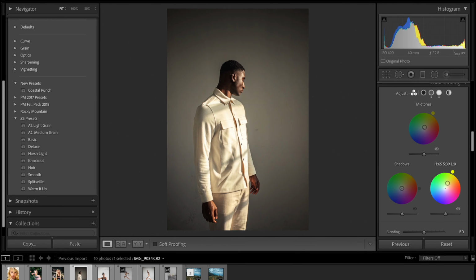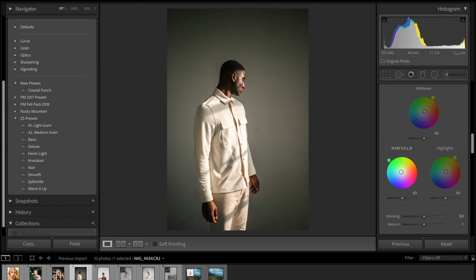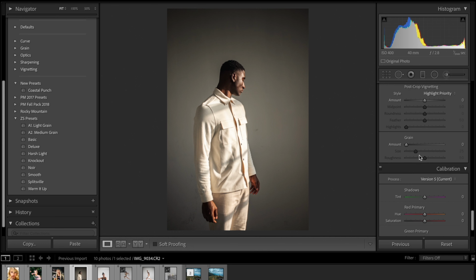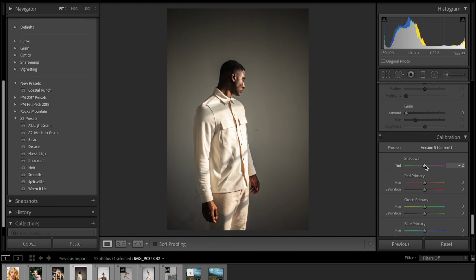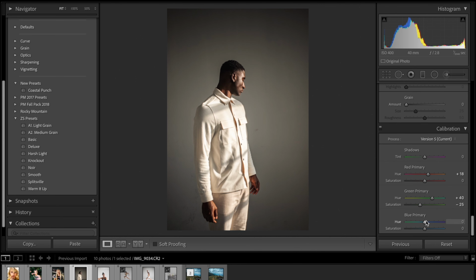So that way we can keep with that sunset, warm, basking glow kind of vibes. After that, hopped down to the camera calibration and I was messing around with the primary wheels, just pushing those tones around to get it to the right flavor of warmth that I wanted for the final product of this image.